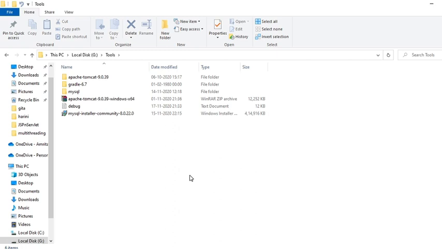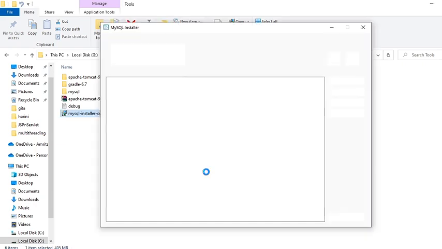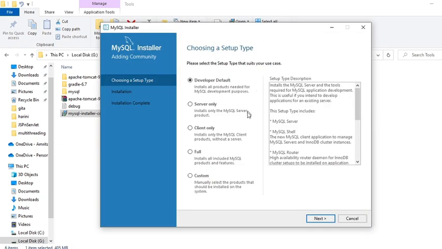So I have moved the file from my downloads folder to my folders. This is the file you might have downloaded. So click on this. The installer will get started. I will pause in between, it will take some time. You will see this page.